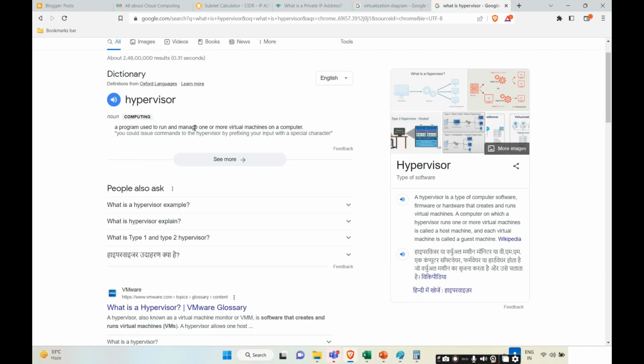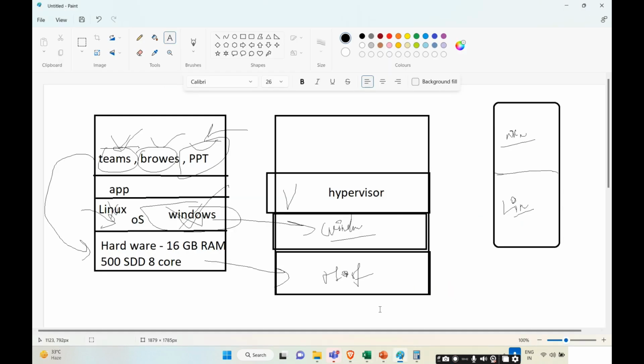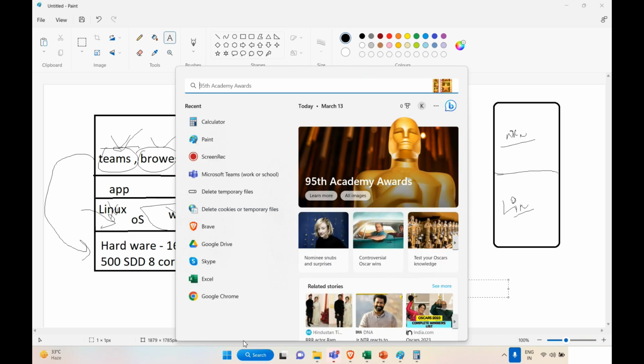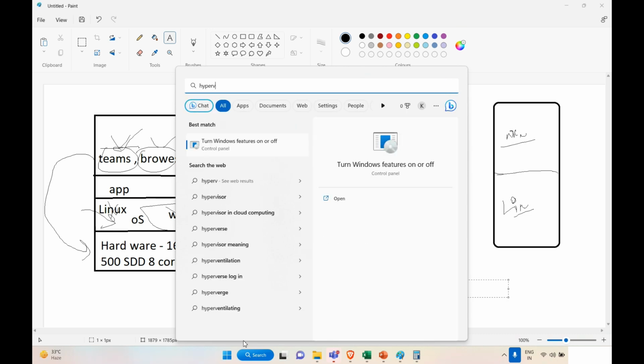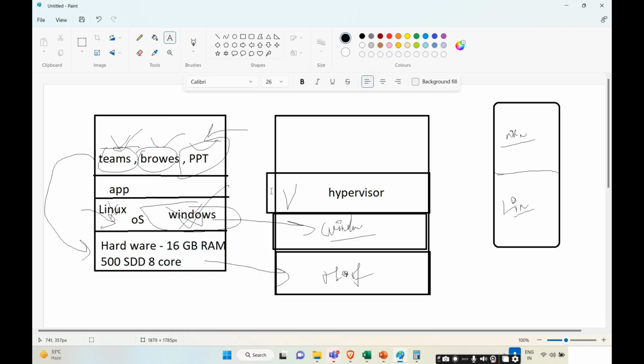A program used to run and manage one or more virtual machines on a computer. Now, what is the meaning of this line? Hypervisor, I would not say directly it's a software, because it's not always software. Sometimes in a Windows machine we have Hyper-V, right? Hyper-V is available, which we need to turn on or turn off in the BIOS.